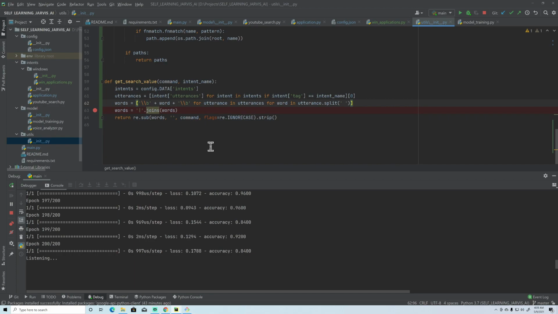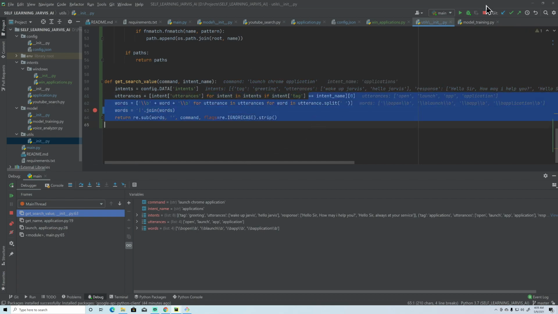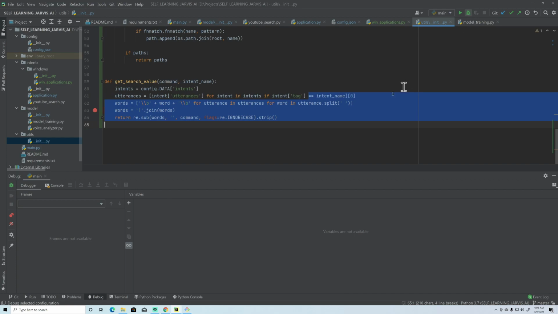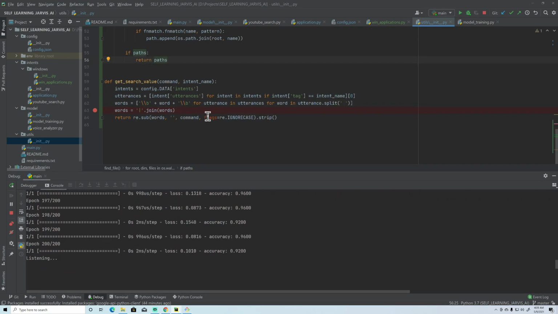Launch Chrome application. Again we got the error. We have this list. Okay, I have used this joins. It should be only join. Debug this again. Launch Chrome application.